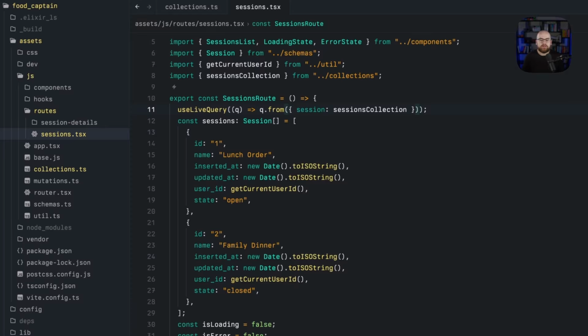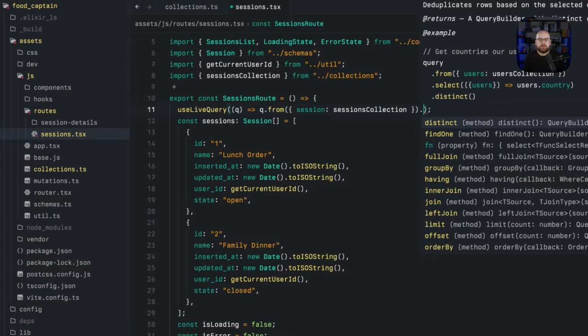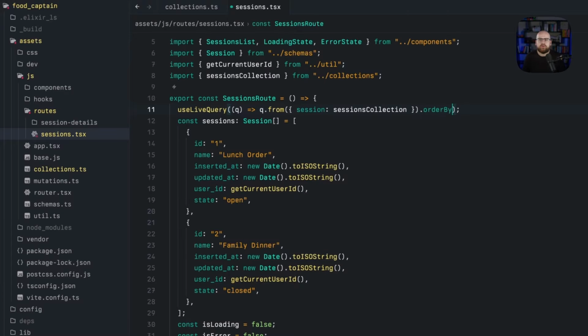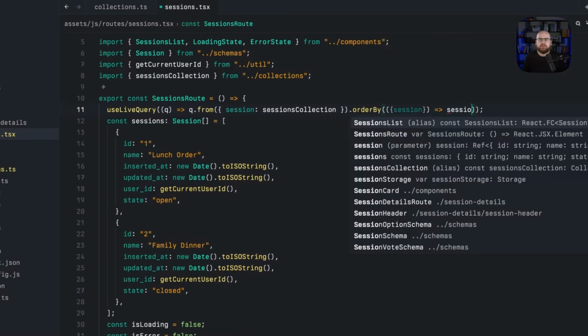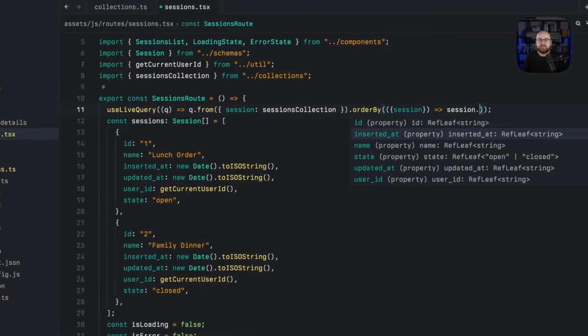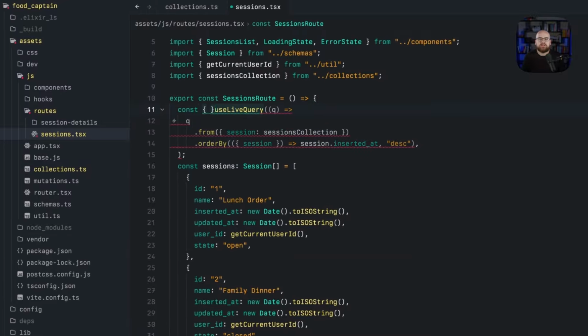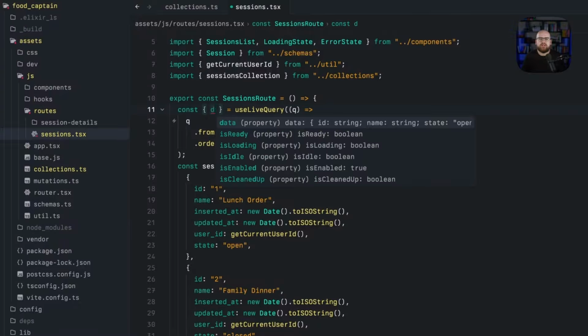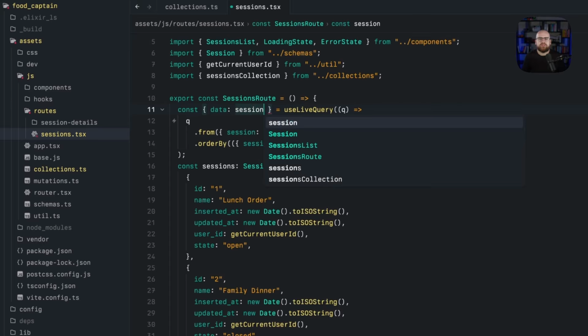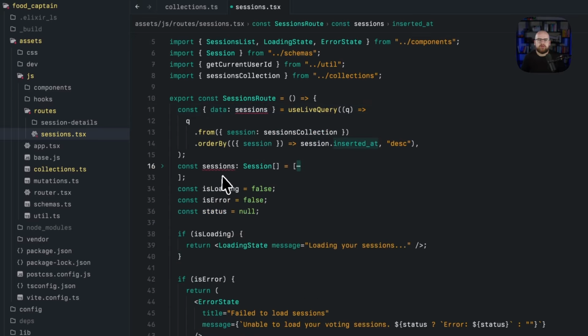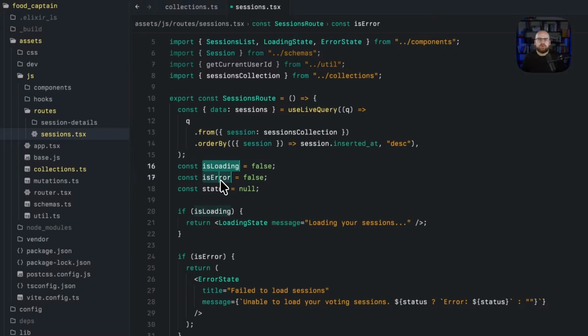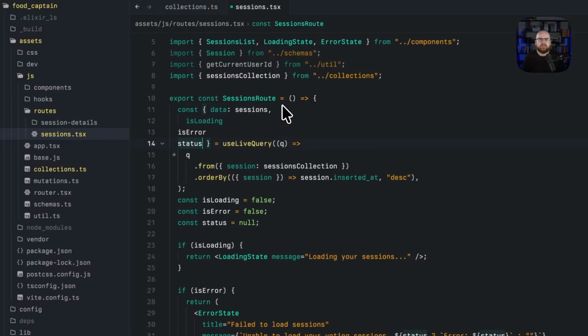Now with this from, we can also chain on other methods like where, join, and order by. In fact, let's do an order by and take the session. And we want session dot inserted at, let's go descending, so we'll have the newest ones at the top. Now this is going to return an object which has keys like data, which will map over to sessions. Means that we don't need hard coding anymore. And we're also going to have isLoading, isError, and status all defined here.